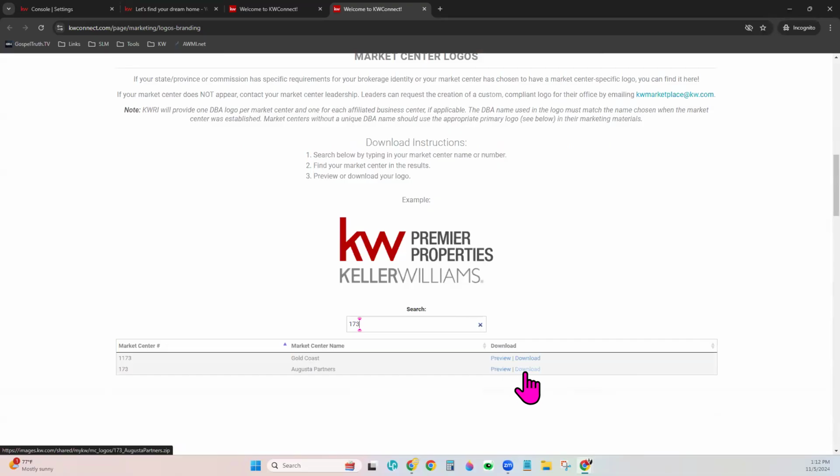When you download those Market Center logos, it'll actually give you several folders. You'll get some black and whites, you'll get some colors, whatever you're looking for, it'll probably be in there. Usually they also have options for transparent backgrounds too. So anything you're pretty much looking for your marketing, you can get by downloading this right here.